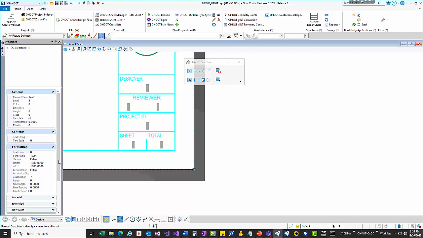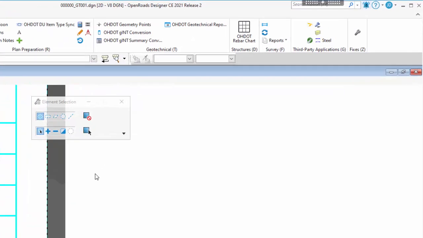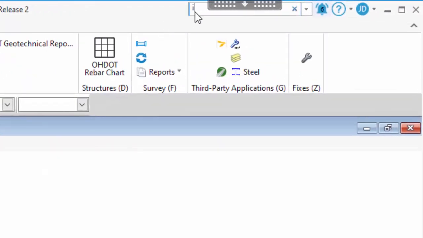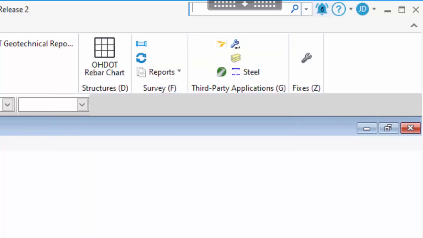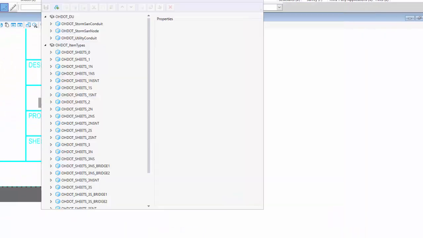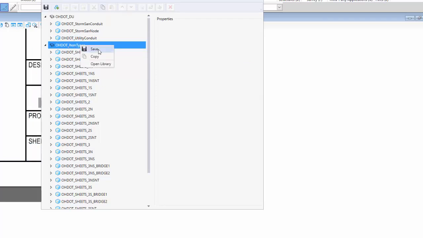Okay, so now the fix is actually quite easy. All we have to do is come in here and take a look at our item types. So I'll come to the search bar and type in item, and I'm going to open up the item types dialog. Okay, so in here, what you'll notice is that the item type library is gray and there's no checkbox or triangle, which indicates that the whole entire library has been deleted locally from this file. So that is what caused the problem, right? The item types are gone. So all we have to do is come in here and click on this item type library and hit save to copy that into the file.